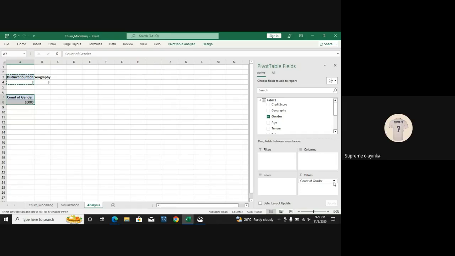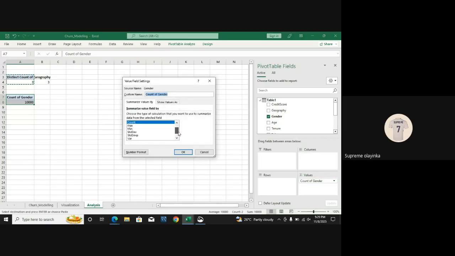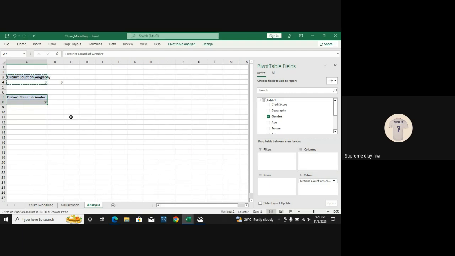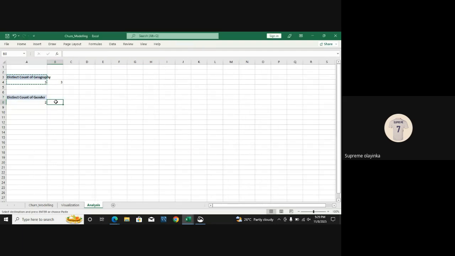Yeah, you have to click on this drop down here, then click on value field setting, then drag it down. You can see distance counts here. So you click on OK. So you can see you actually have two gender. So you want to click on equals to, then reference this gender.